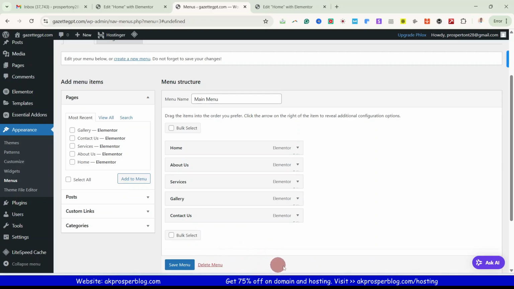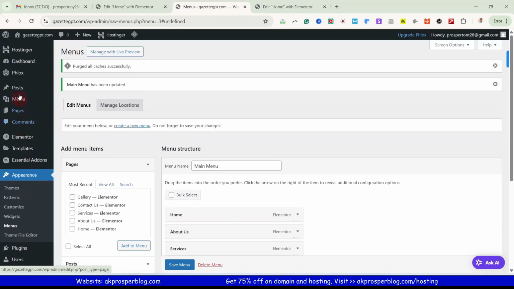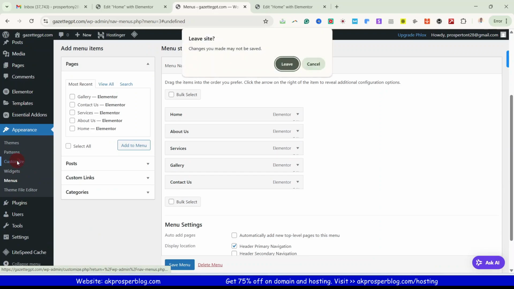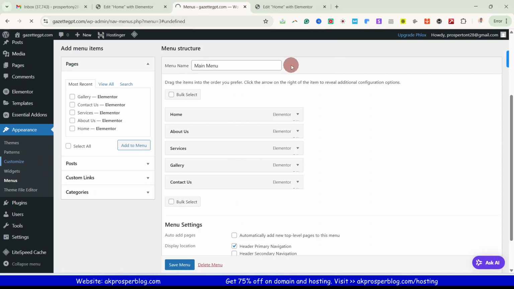So now we are done with the menu. We can go ahead and come back to this left side, and then we click on customize. This will always pop up, but we've saved our work so we can leave.